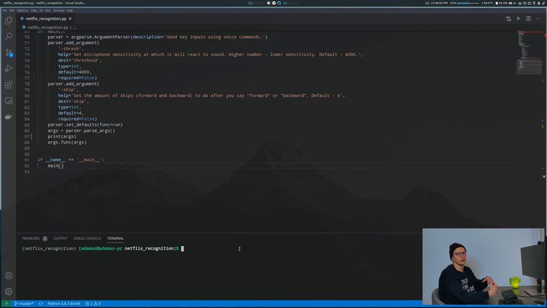So if you remember my script from the previous videos, if you want to check them, I'll leave a card with the playlist around here, I think. What the script does, as I said, is just listens to your voice, tries to fetch some keywords, and then sends commands to an active window using pynput.